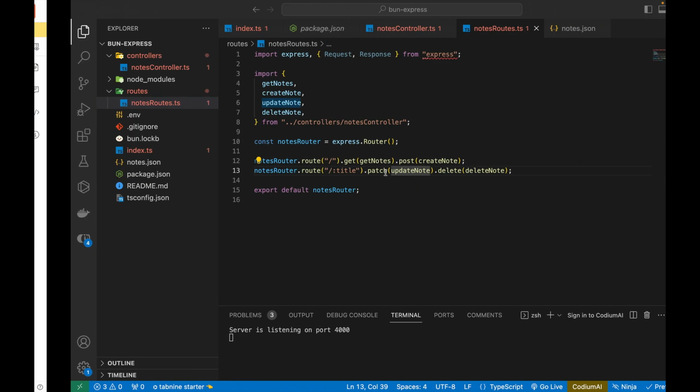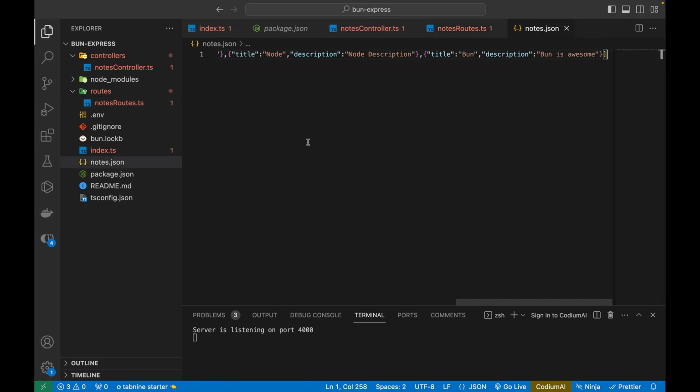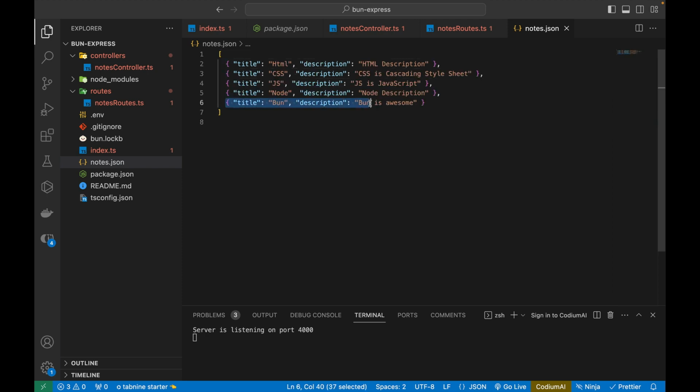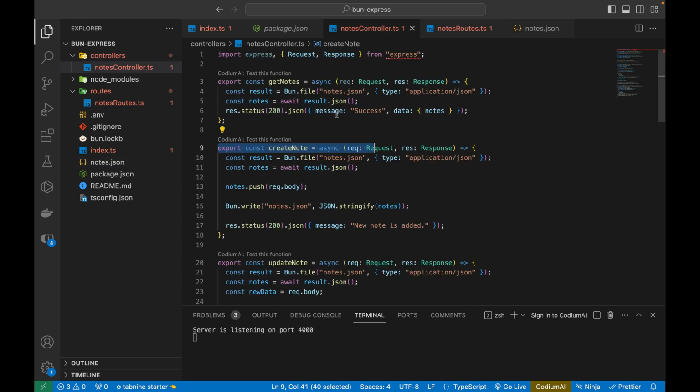So new note is added. Let's verify if it's added over here. So let's save it, and yes, it is added. So our routes are working fine after the configuration that we have done.